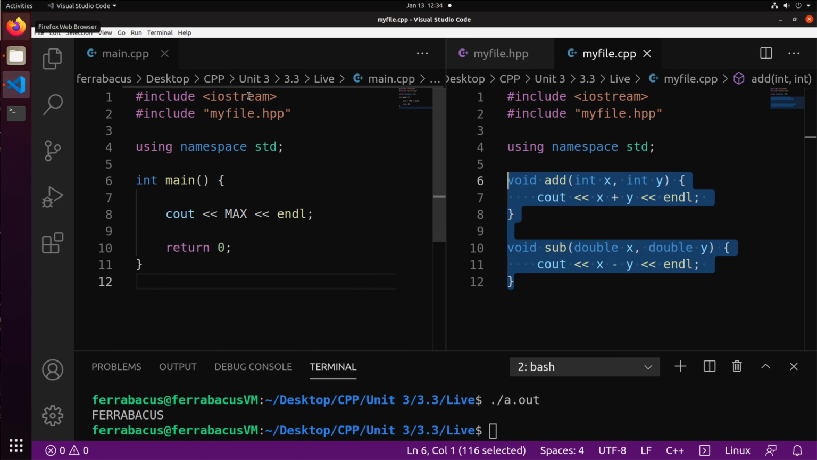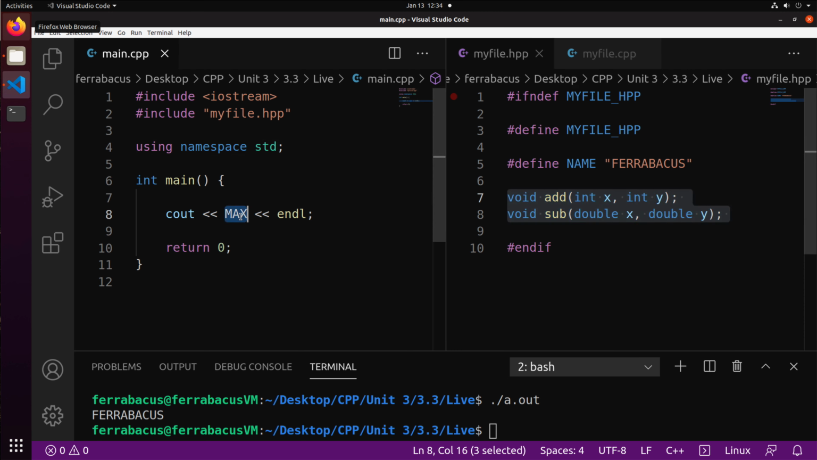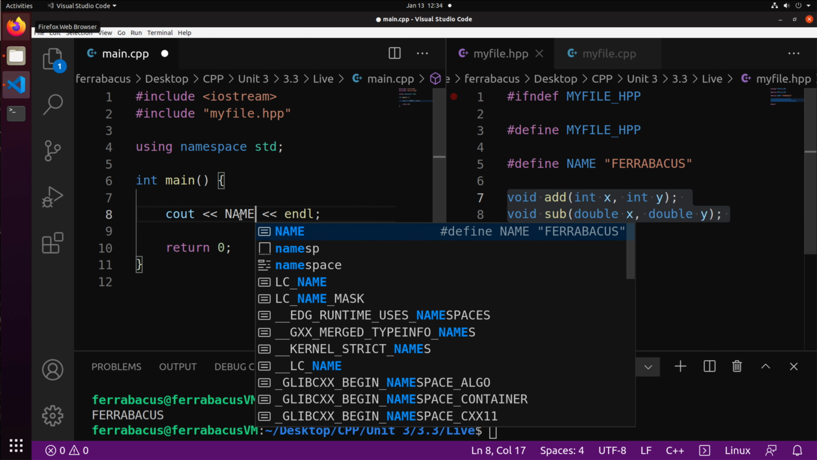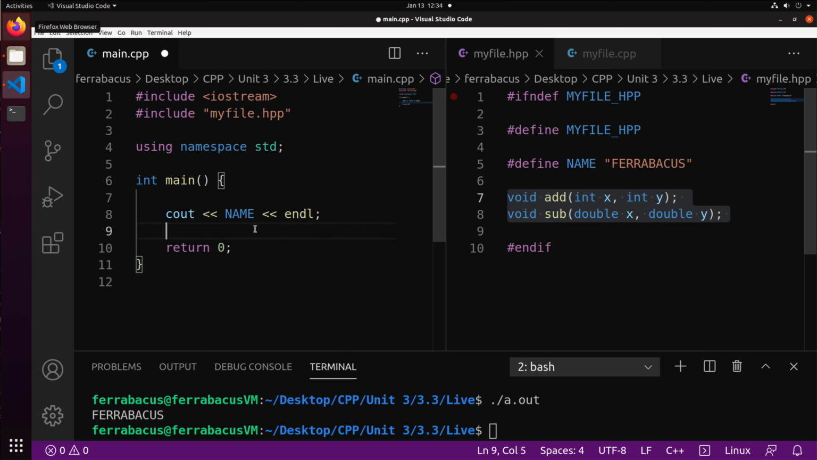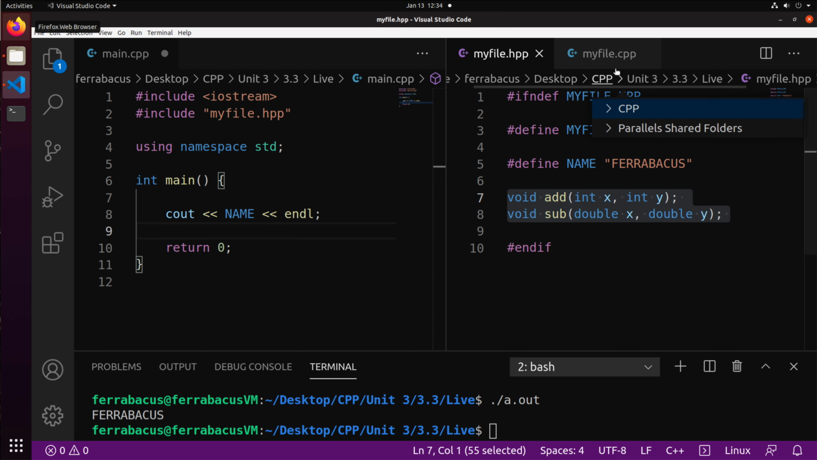We need to now go to our main file that has our main method. And you can see we've already included the myfile.hpp. We're using the standard namespace. Let's go to our HPP file here. We have NAME. And then we have our add and subtract.